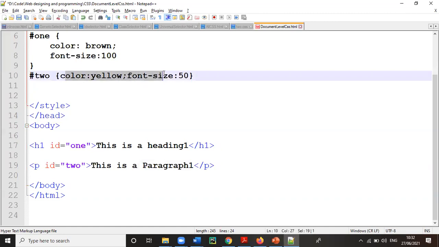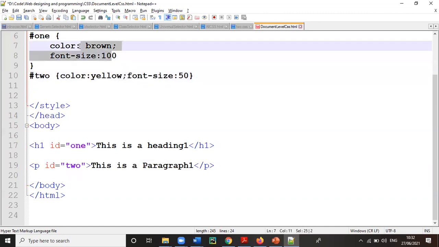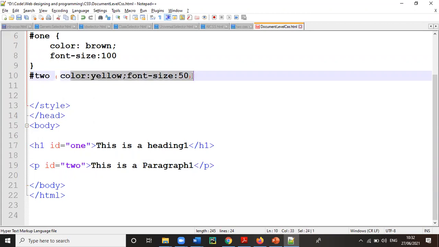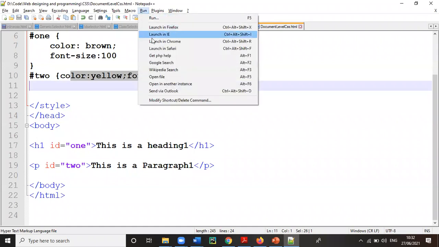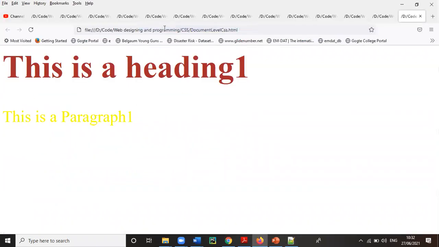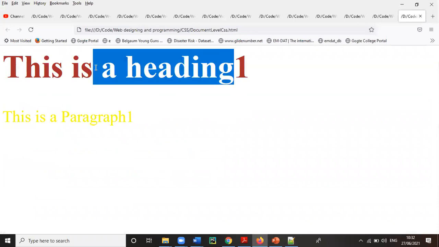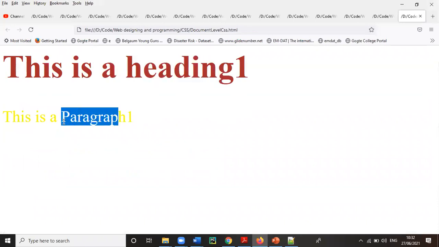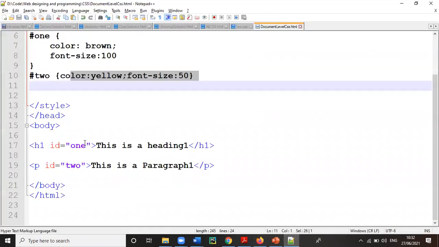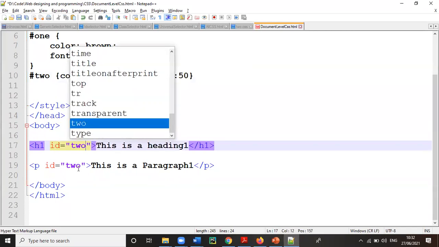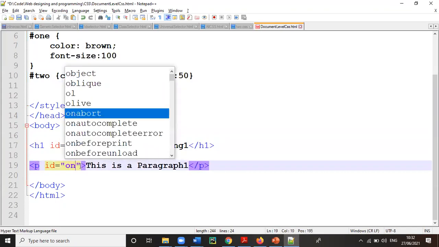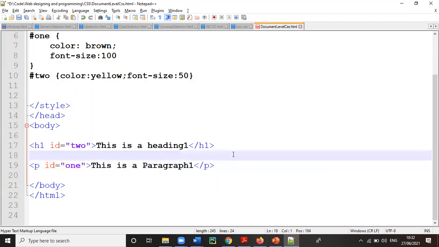Paragraph H1 will be having this specification of brown and 100. And then this particular thing will be having the specifications of yellow and size. And see here, this one brown and 100. This will be yellow and size 50. Change, we can reverse this also, make this as 2, make this as 1. So this will be reversed.